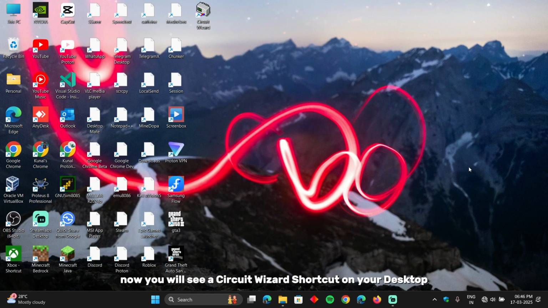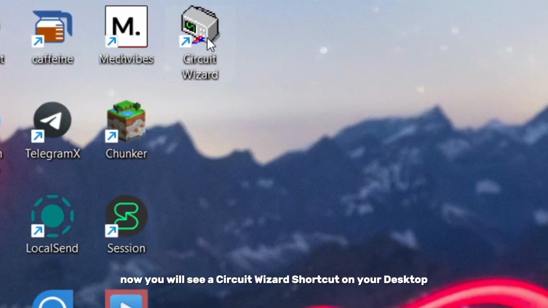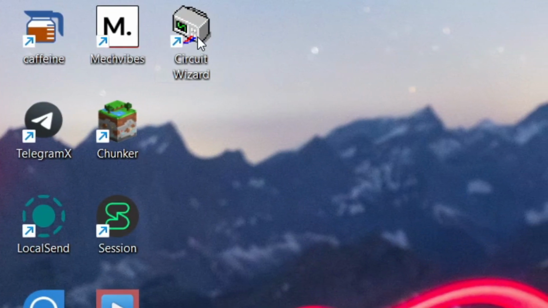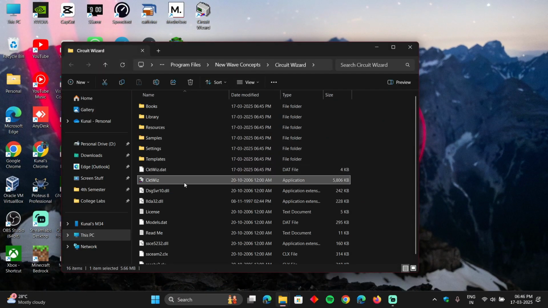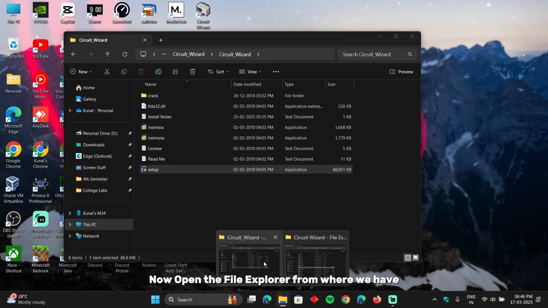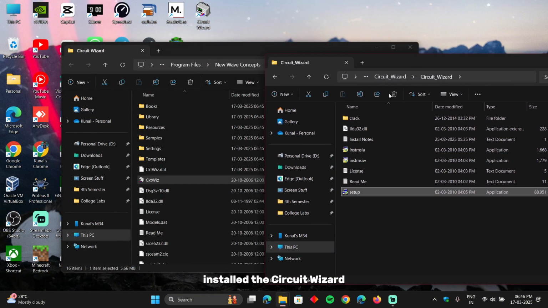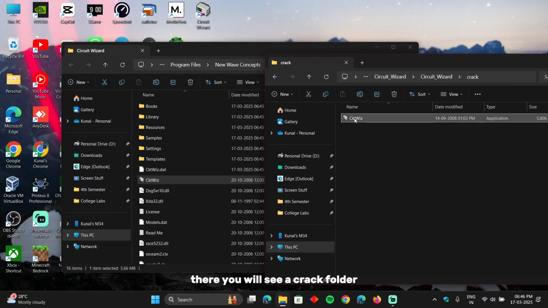Now you will see a Circuit Wizard shortcut on your desktop. Right-click on it and click on Open File Location. Now open the File Explorer from where we have installed the Circuit Wizard. There you will see a crack folder.